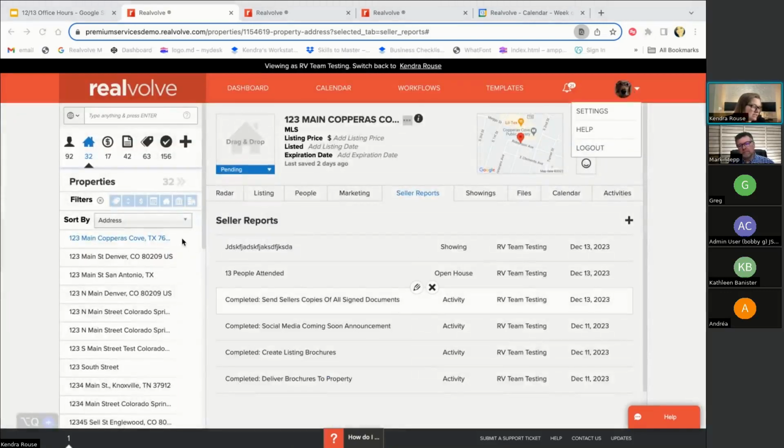So again, I definitely see some people will implement this in their buyer contract to close process or any of their contract to close processes. But I do see a lot of power in the reporting behind listings, preparing to list, and then keeping that seller updated. Any questions on that?